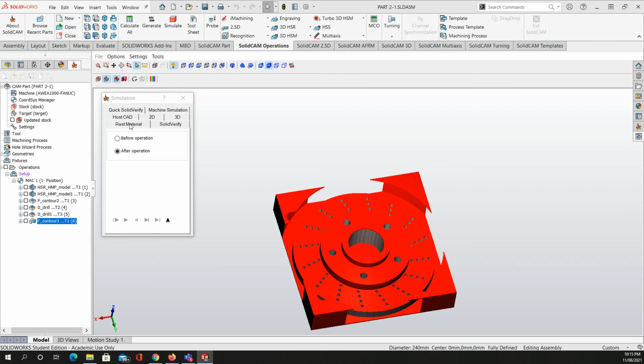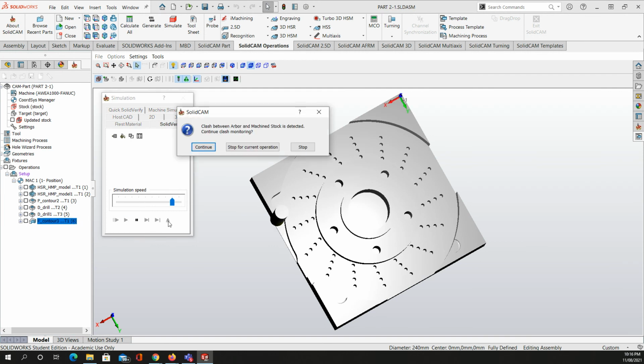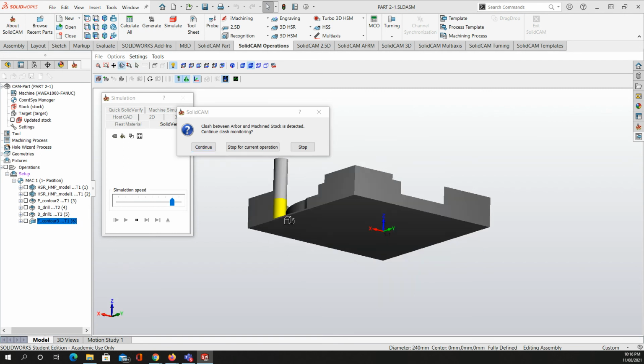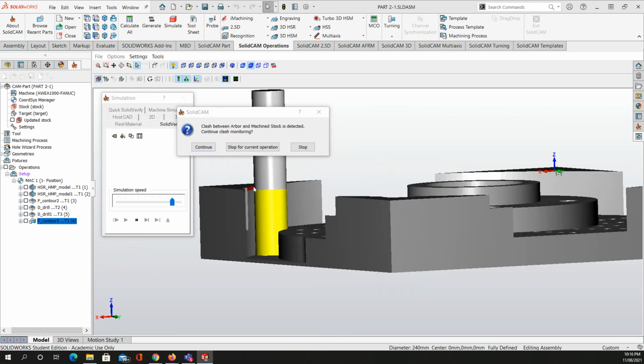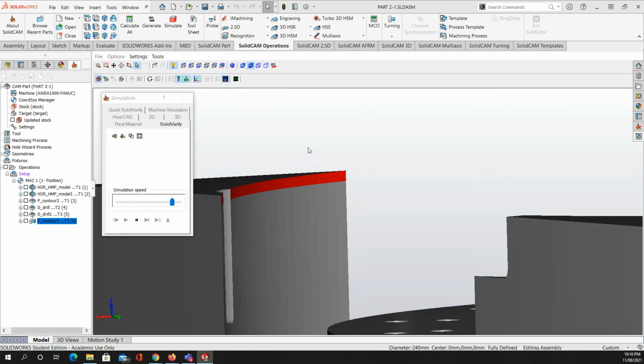Not the rest of the material. So verify, and the operation will simply continue. Oh, yeah. A clash between the arbor of the machine and the stock was detected. That means I'm going to need a longer cutting tool. Okay, now when we see the arbor, you can see that here we have a contact. This shouldn't happen, so I need to change that.